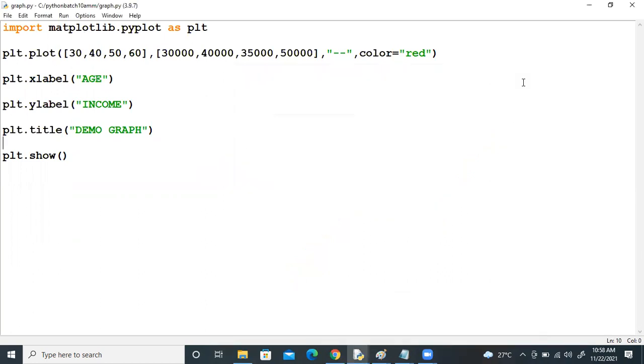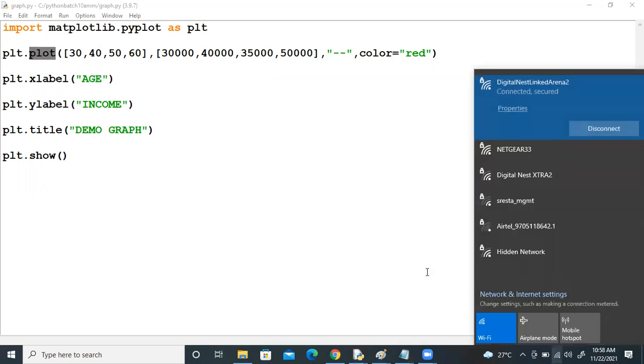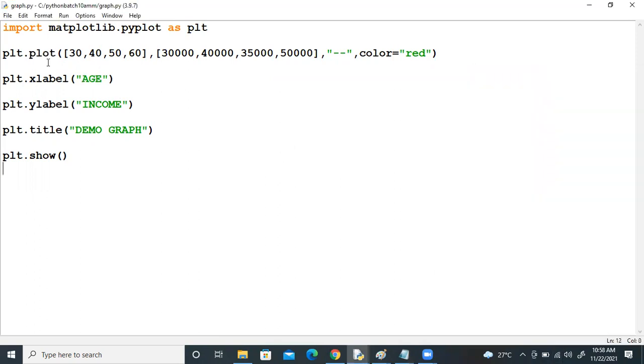One more graph, a complex one. See here, plt dot plot means you will get a normal graph. Instead of plot, if I give bar, a bar graph will be generated. Instead of this, if I give hist, a histogram will be generated. Hist means histogram, bar means bar graph. If I give scatter, it means scatter plots.